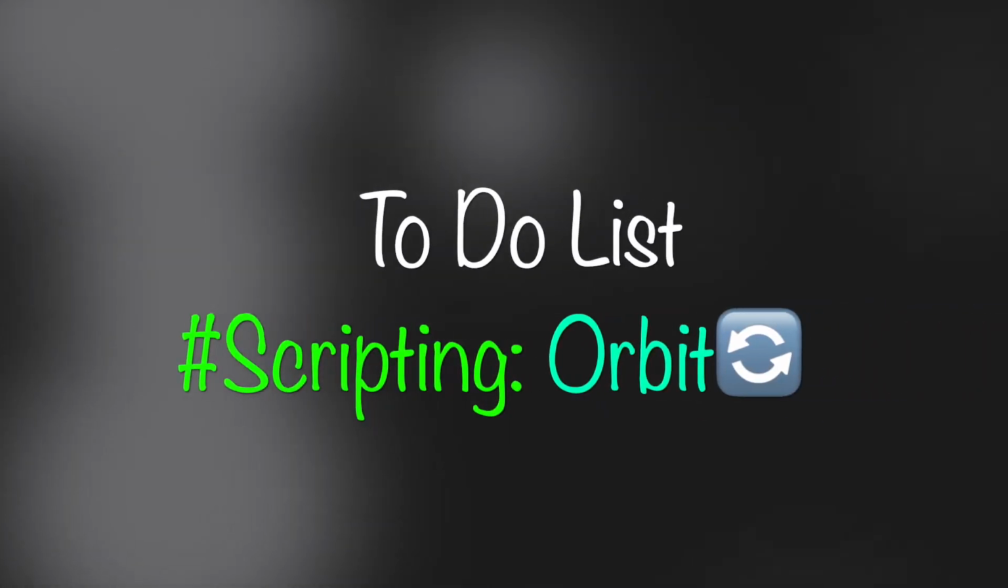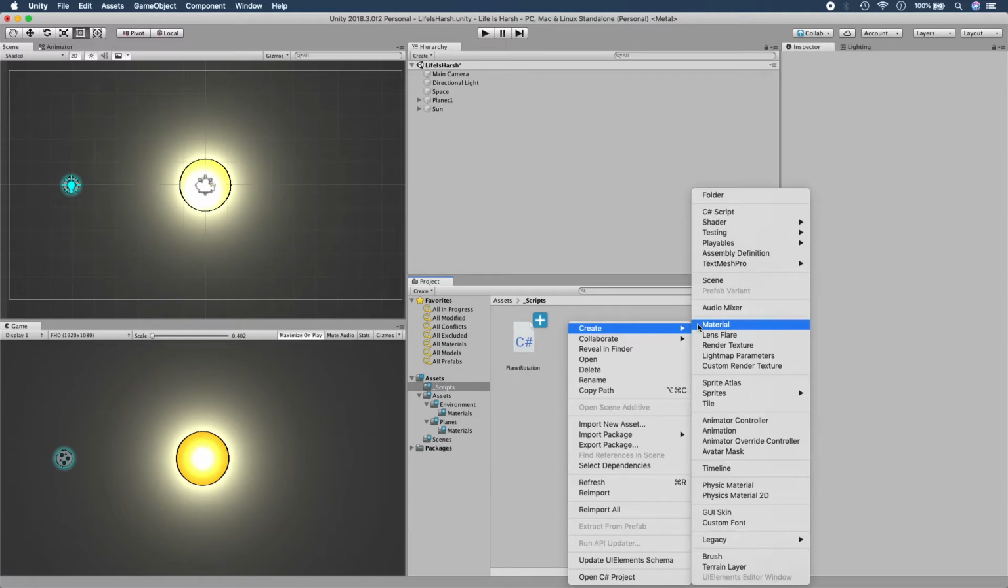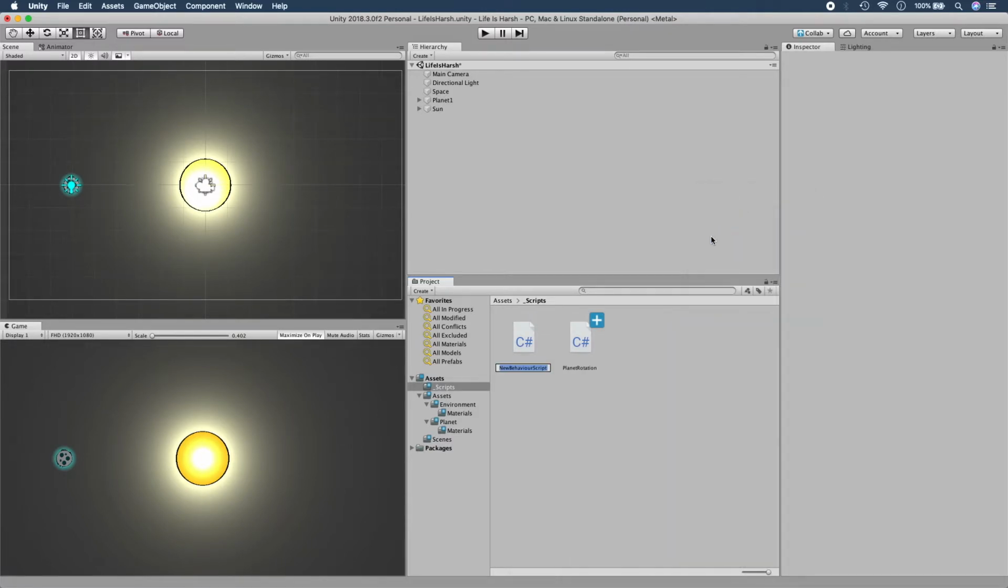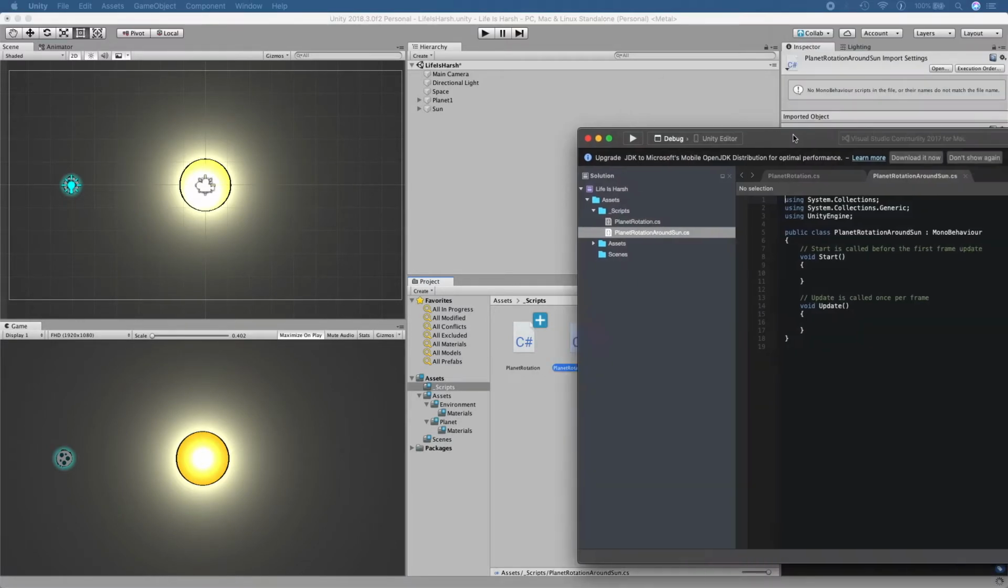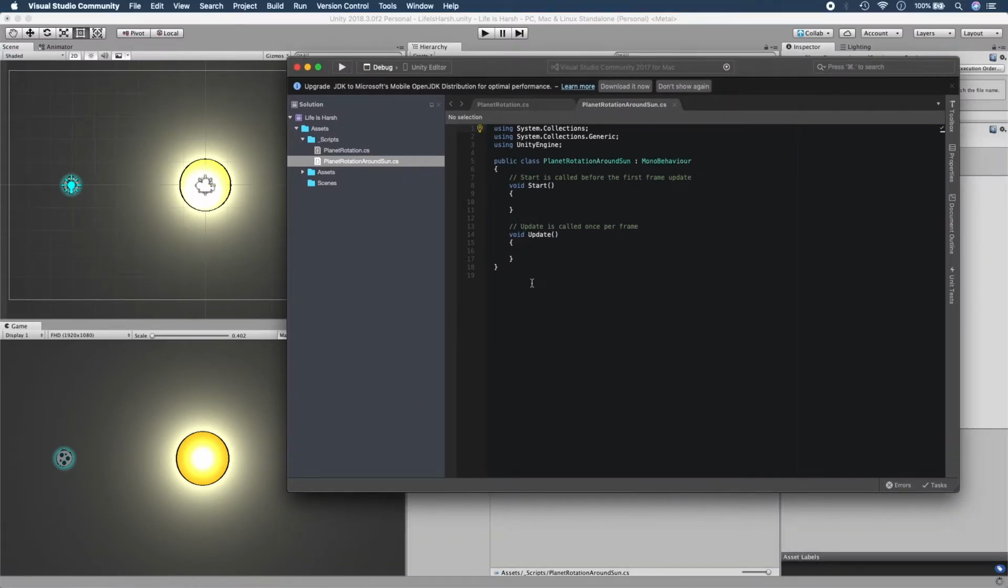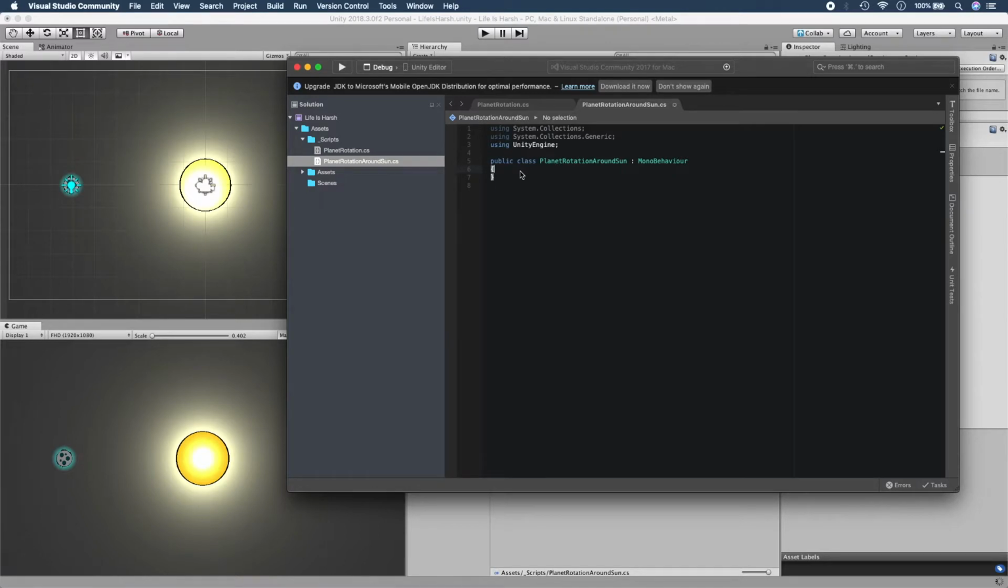Okay, so now let's get into some scripting. So we want to make our planet rotate around the sun. So let's create a new script. We're going to call it planet rotation around sun, so that we know exactly what the script does. Let's double click and open it. All right. So let's remove everything. Just press enter and then let's get started.